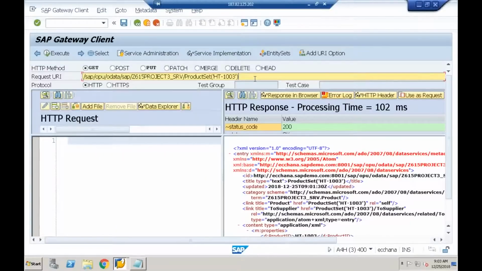So what is the navigation property? You have created it. This is the way you have to send the request: slash to supplier. The user might send only the product ID, and then I should get only the product details. But if I say it like this, it means from the product entity we are trying to navigate to the dependent entity, that is the supplier entity. So it should return only the supplier details. Means for this product, I want the supplier details.